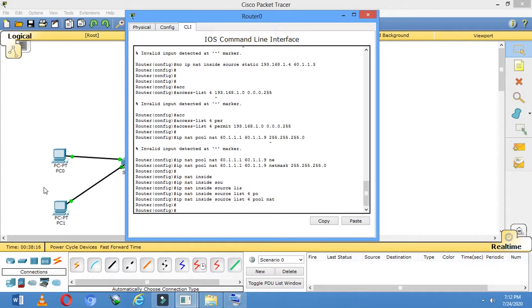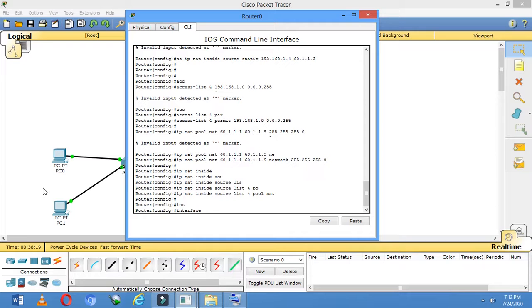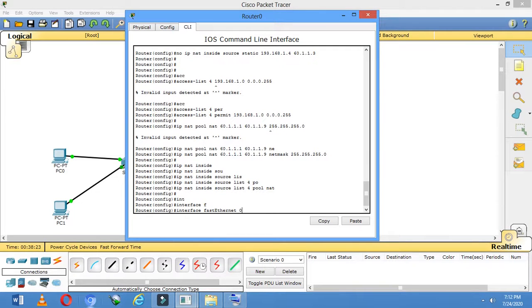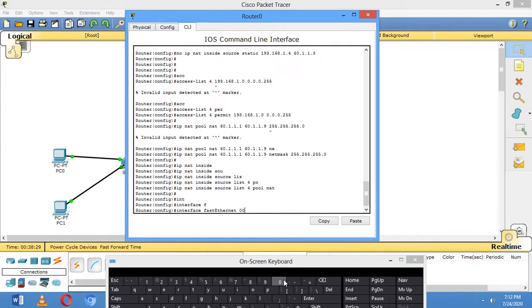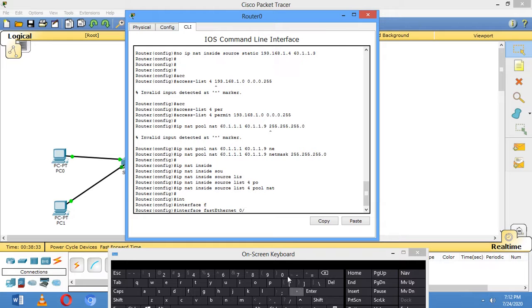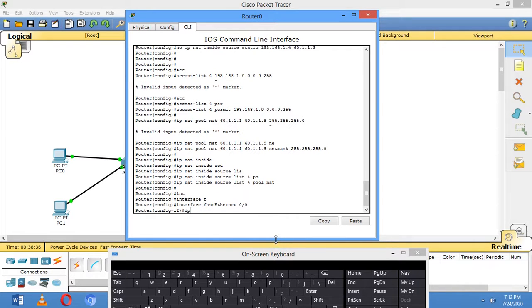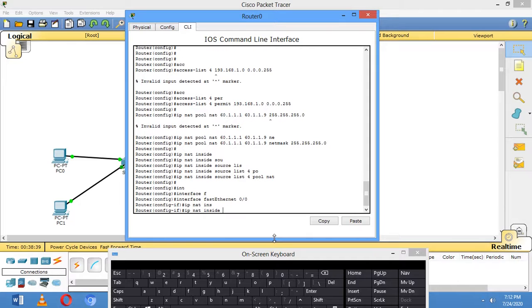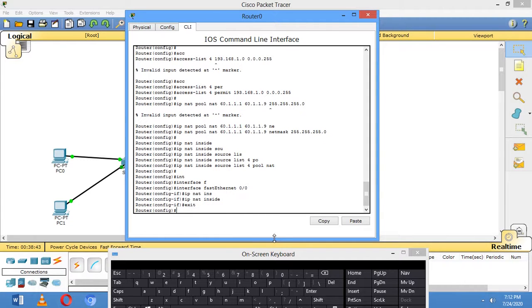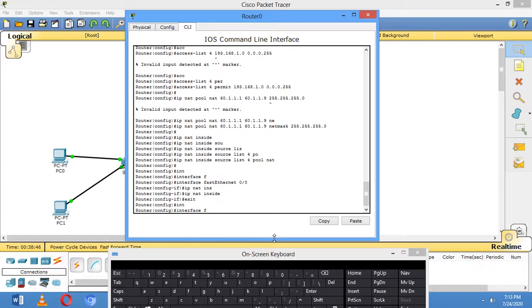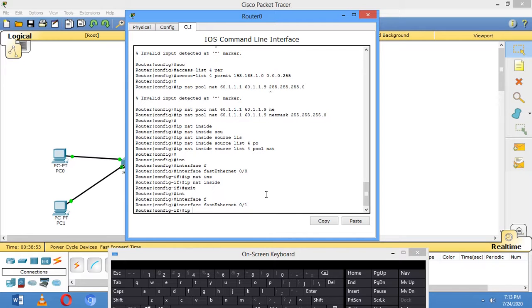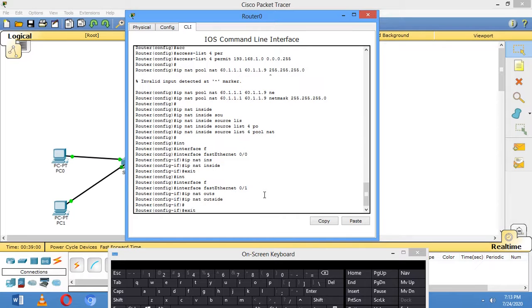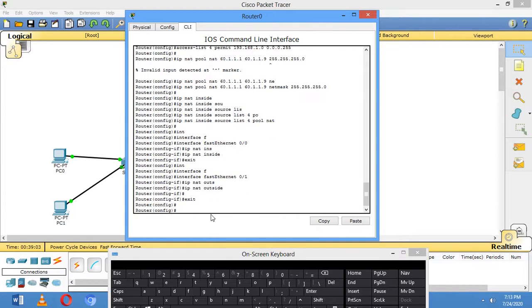Now at the last step, we will tell it the interfaces. The interface was the same, interface FastEthernet 0/0, which is our ip nat inside interface. Exit. Then we will tell the outside interface as well, which was FastEthernet 0/1, ip nat outside. Exit from here.